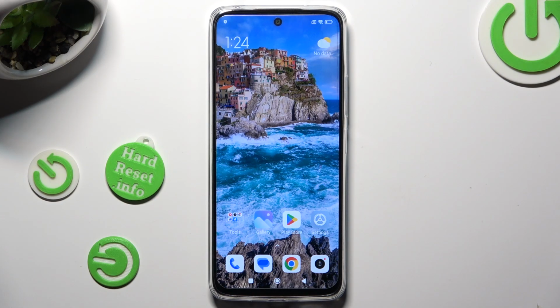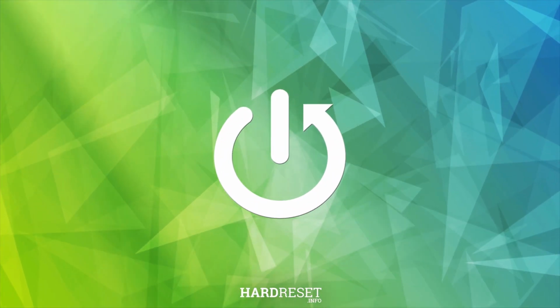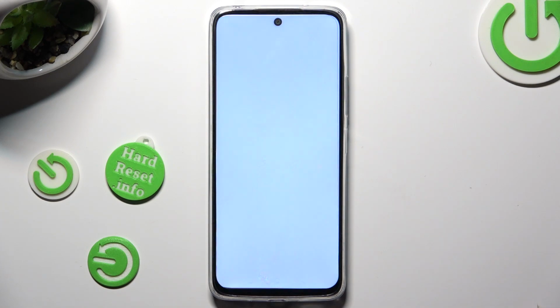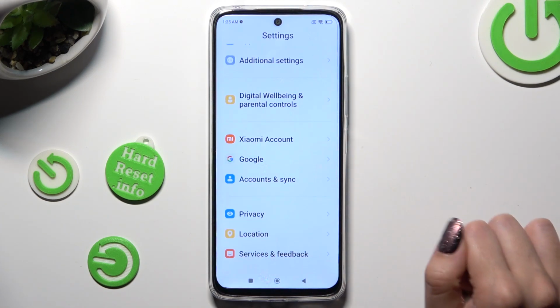In front of me is Redmi 12R, and today I would like to show you how you can switch on or off Google Passwords Autofill. You need to begin by opening Device Settings and scrolling all the way down to access the Google section.